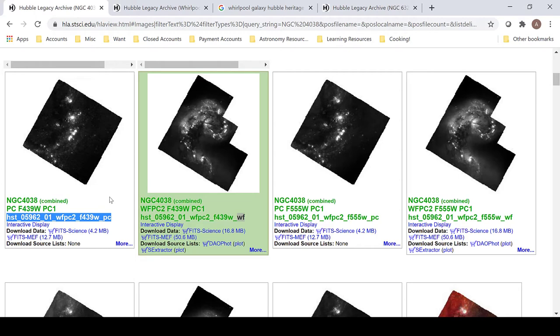WFPC2 stands for Wide Field Planetary Camera 2. Whatever type of camera was used to take the image will be in that area. And F439W is the filter that was used to capture the image. In this case, it is more in the blue-violet range for visible light. And PC stands for planetary camera. WF stands for wide field.